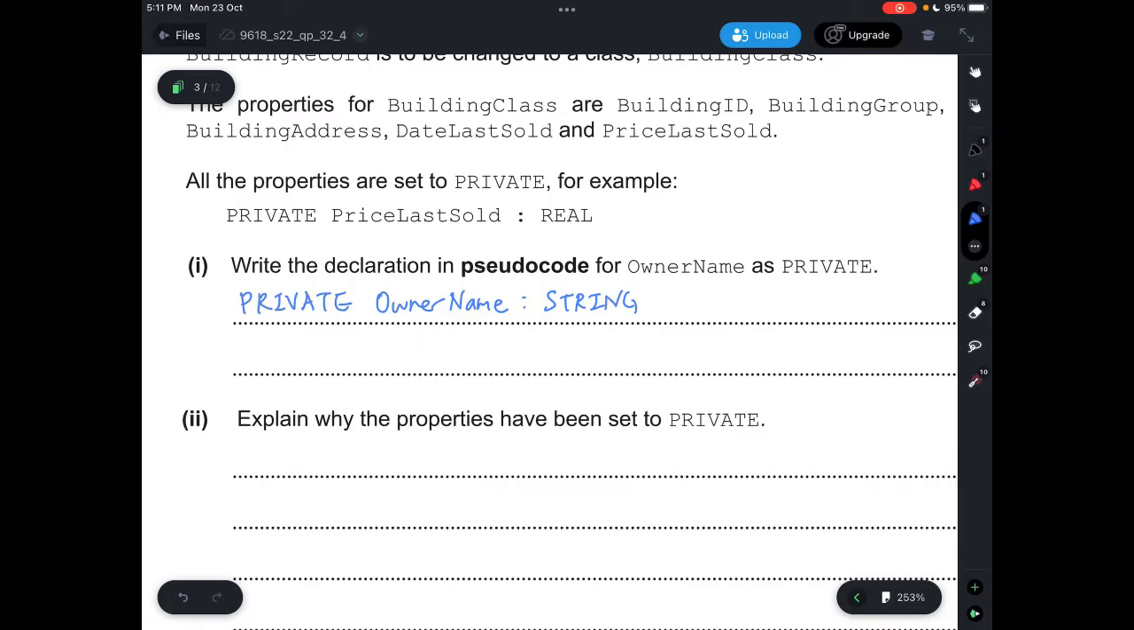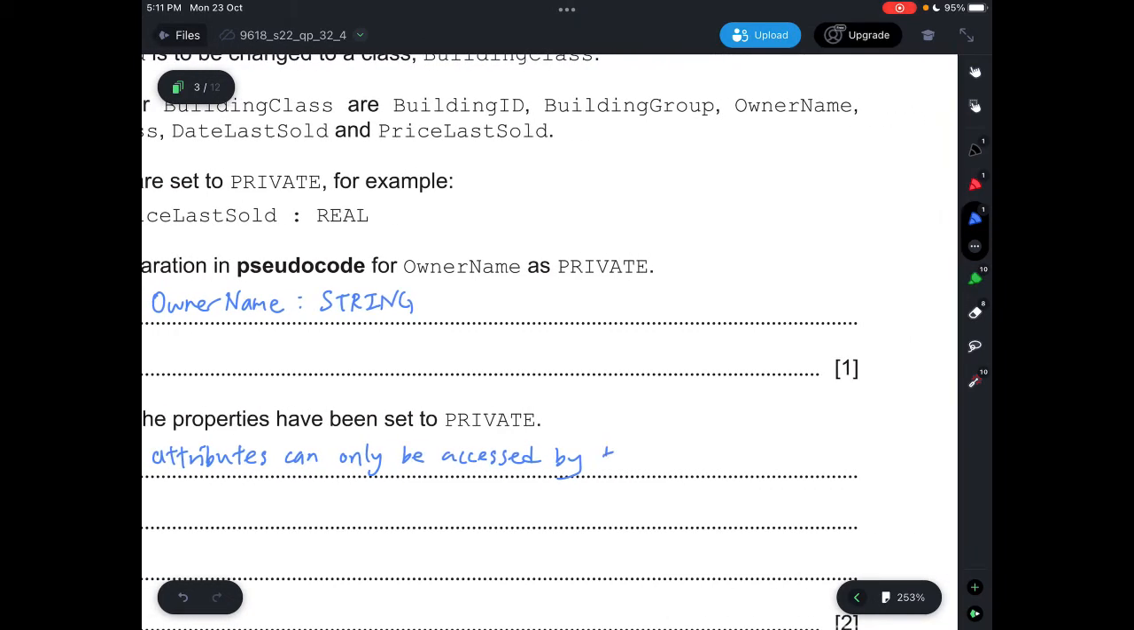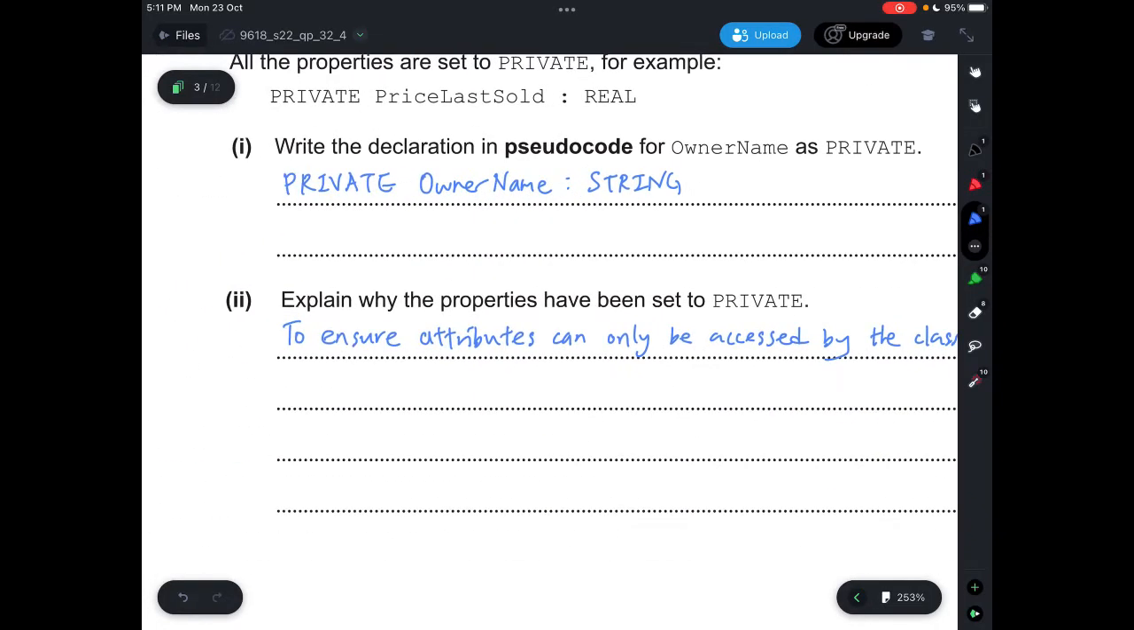Okay, and 2, explain why the properties have been set to private. What we need to do is that the reason why it's private is because in a class we need to make sure that it can only be accessed by the class's methods. So we just put: to ensure attributes can only be accessed by the class or methods, and to enforce encapsulation. Okay, so this is how I get 2 marks.